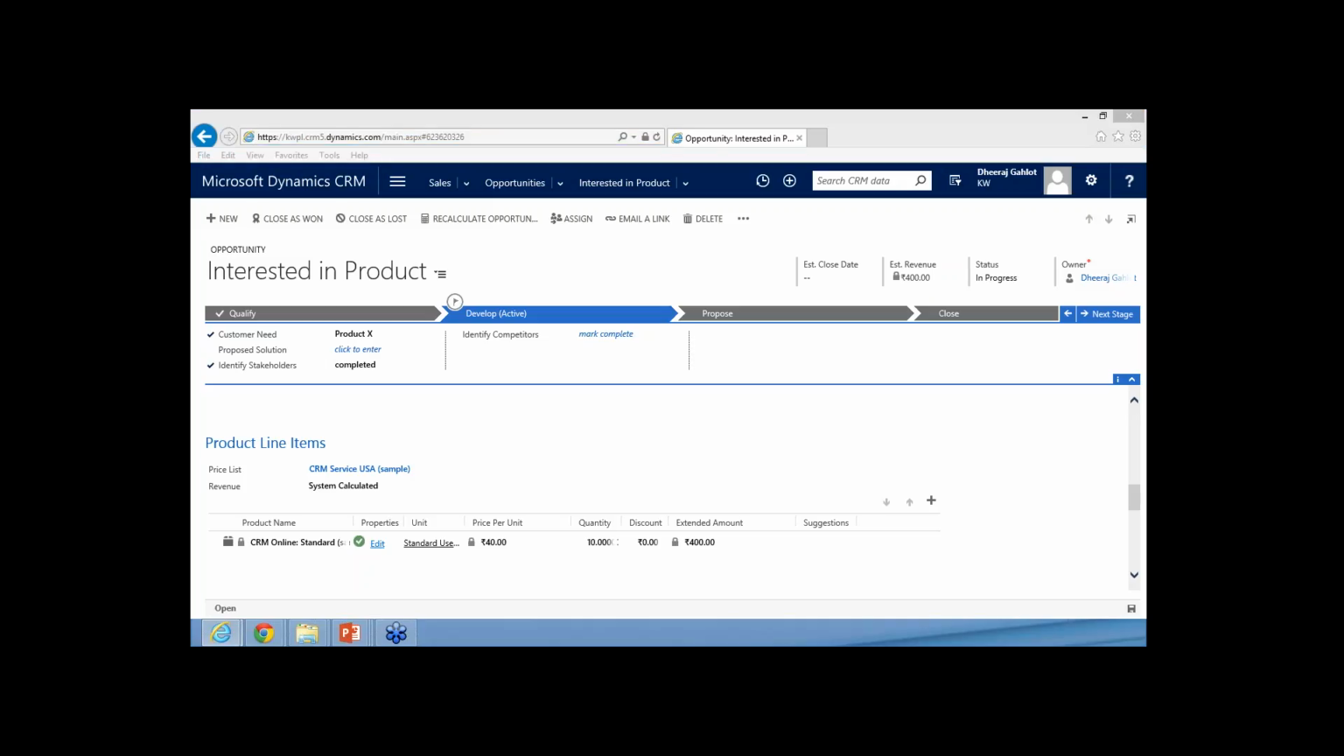If you have a look here, the per subscription price was $40. Currently we are using rupees, so instead of rupees it's taking dollars basically. So it's taking 400 as the estimated revenue.